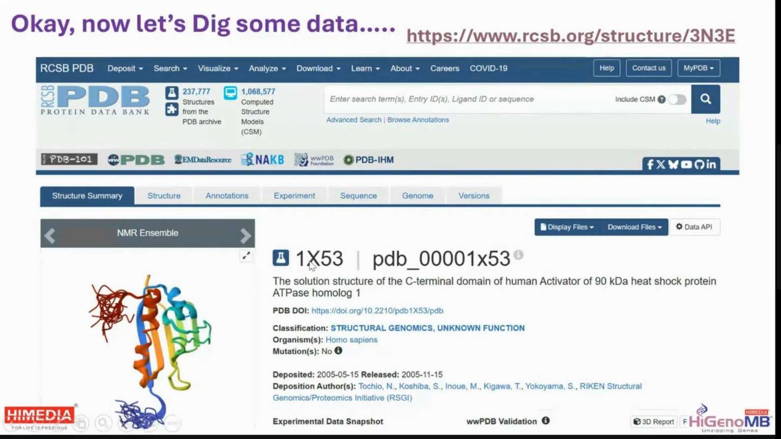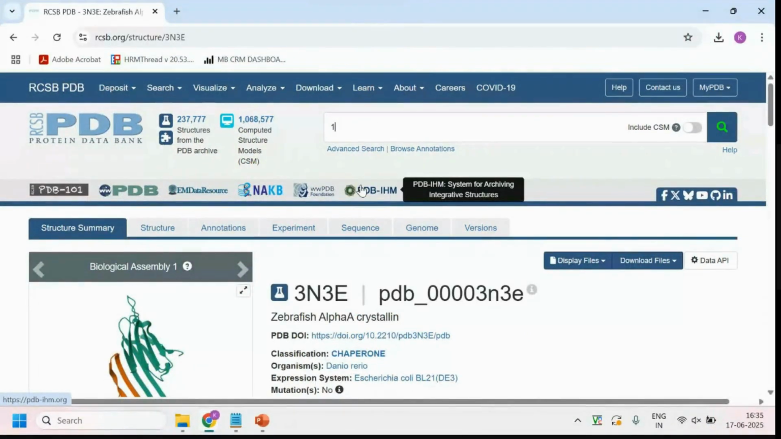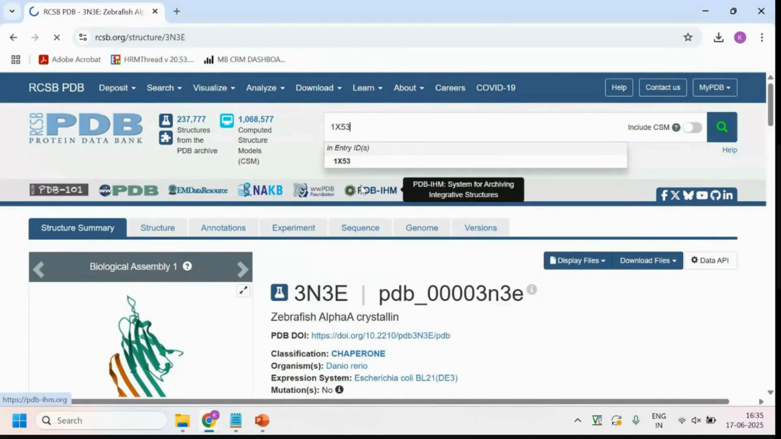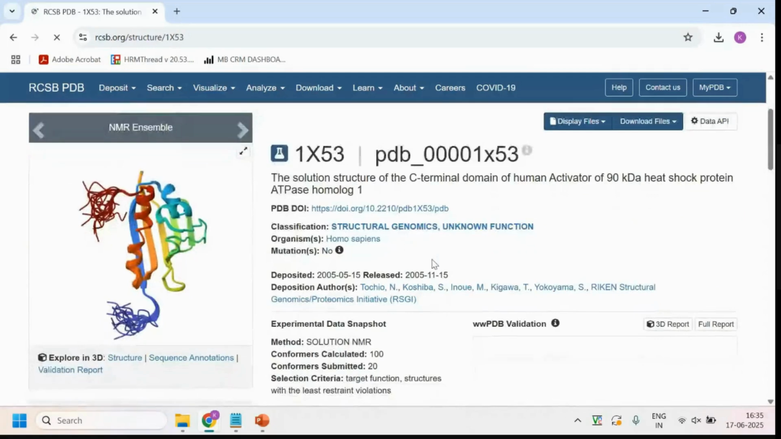Each and every protein has a unique identity number given by the Protein Data Bank. So if I type something like human activator of 90 kilodalton or heat shock protein, it will show the details. But at the same time, I can use this unique ID number also to get the data set. The unique ID number is 1X53. Simply type 1X53, and here is your protein.